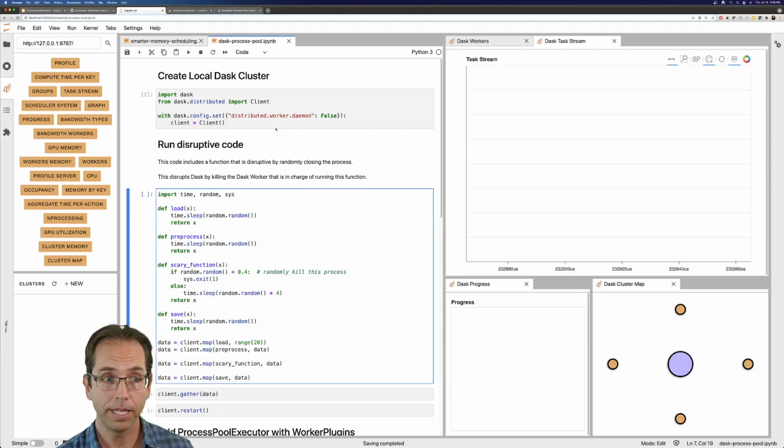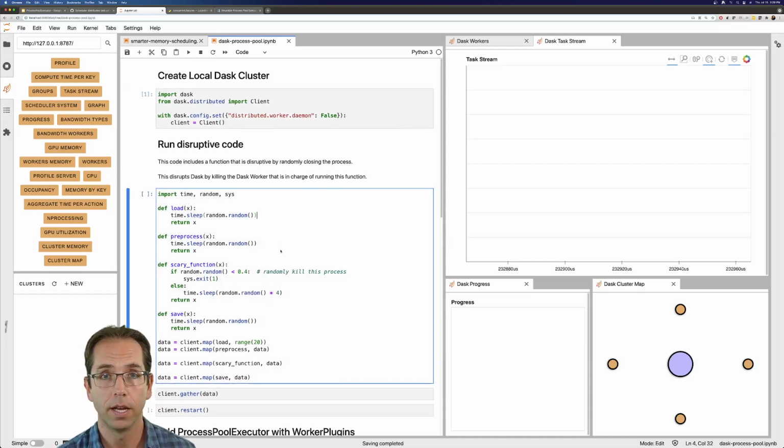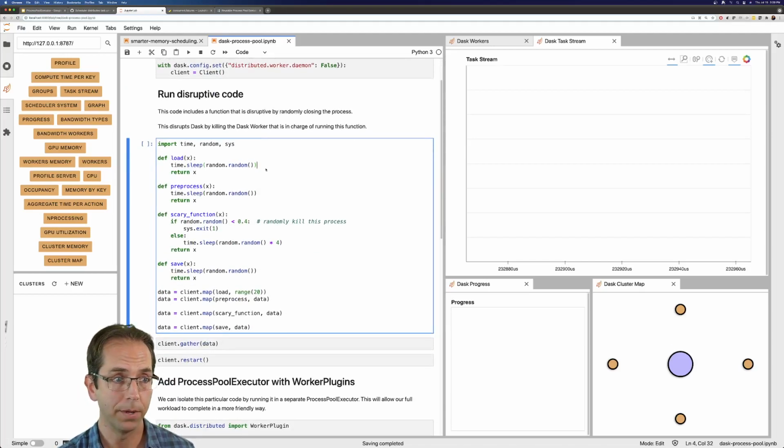So I've set up a Dask cluster, just my local machine, and I've simulated a little data processing pipeline here. I'm going to load some data. I'm going to pre-process that data. And then they're going to run some scary function. I'm kind of simulating what they're running with this optimization thing here. This scary function is a little bit different.